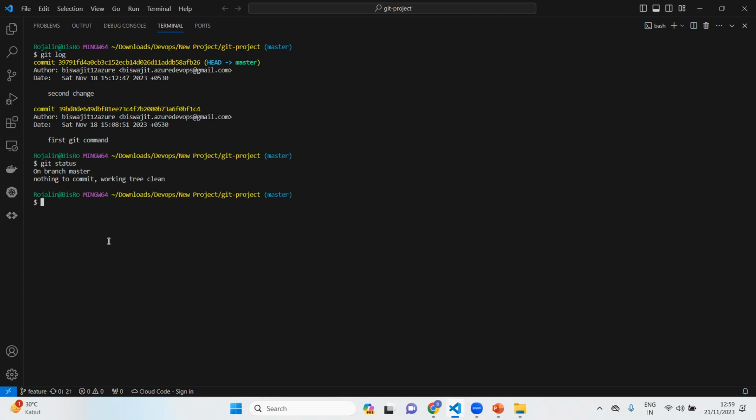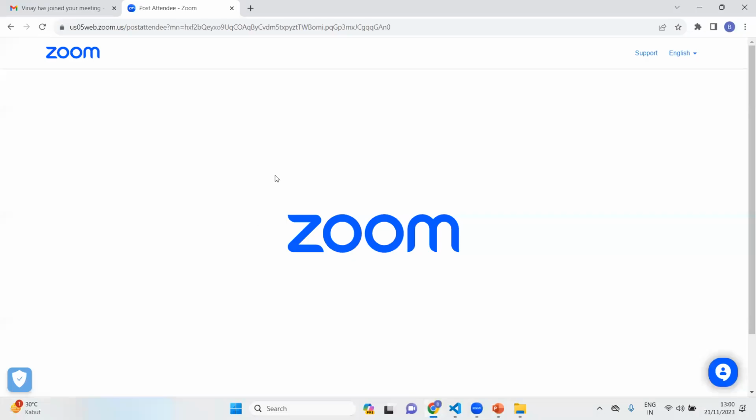Okay. So this is the local Git repository. We understood how to work in our local repository when files are present. So now we will understand how to connect with a GitHub repository, how to push the files to GitHub, and how to create the account and connect with GitHub. Okay, so let's go to GitHub.